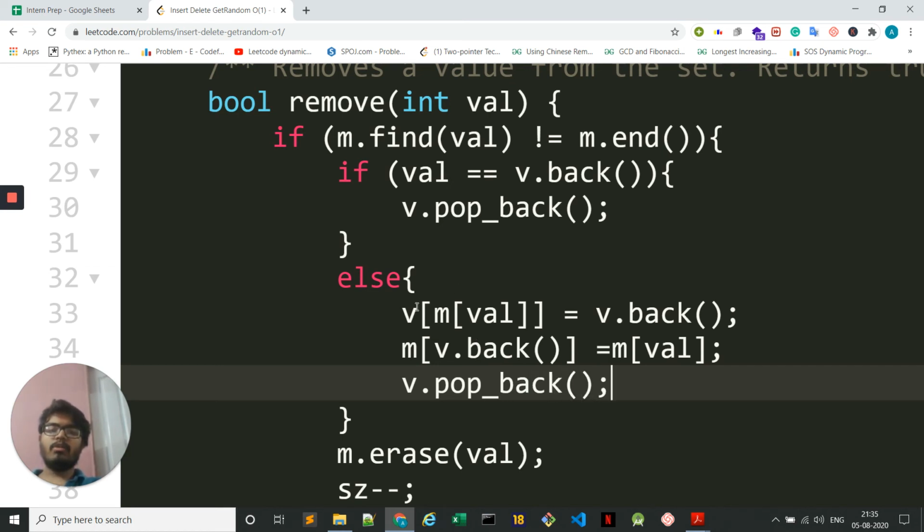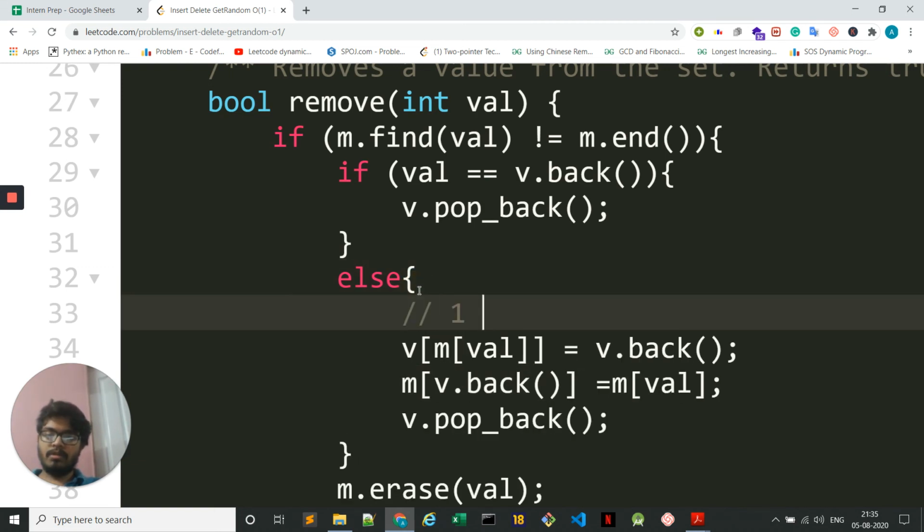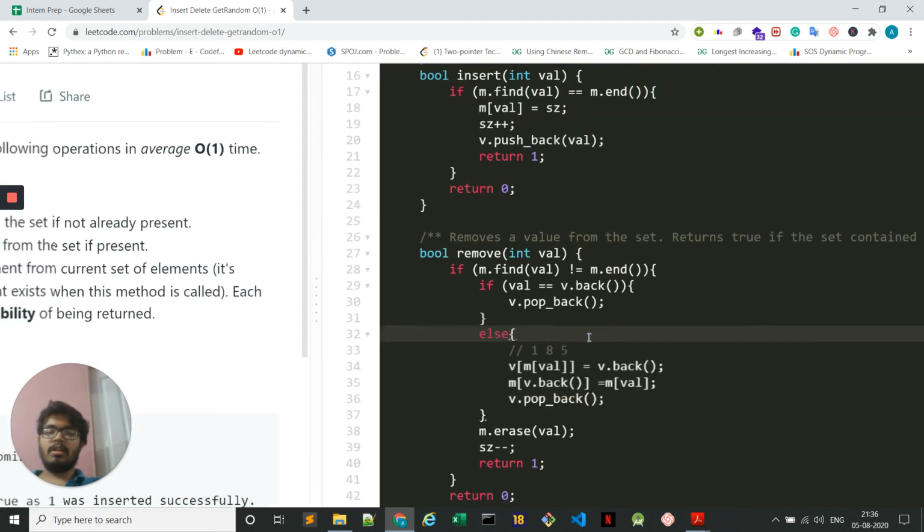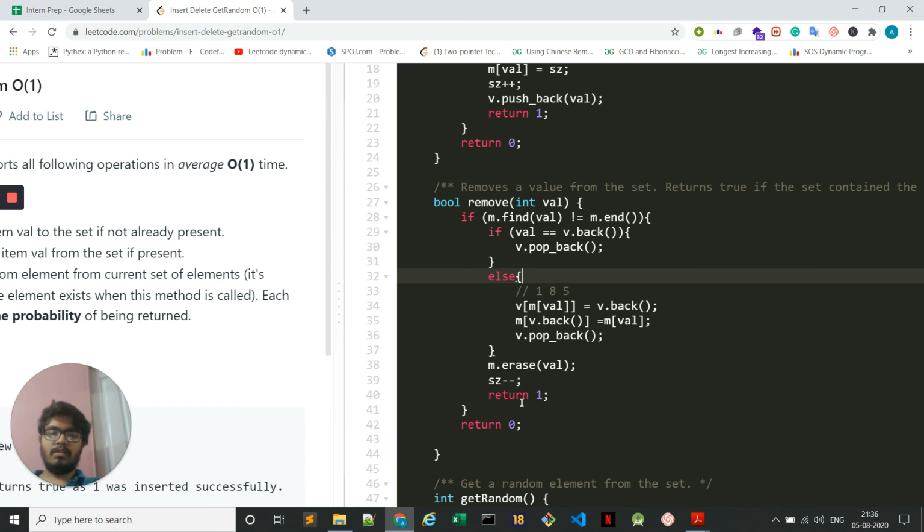So what we are doing over here is, let us say we have an array of 1, 3, 5 and 8. Now we want to delete 3. The index of 3 is over here. At this particular index, we put the element which is present in v dot back, 8, and then we will delete this 8. Also the index of 8 is now the index on which 3 was present, and then we are deleting the 8 from the back. That means we are swapping the element which is present at the last index, and then we are erasing. This is okay.